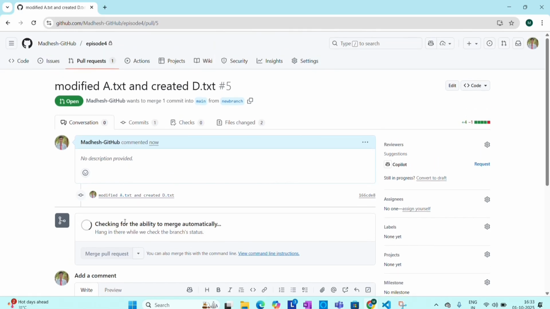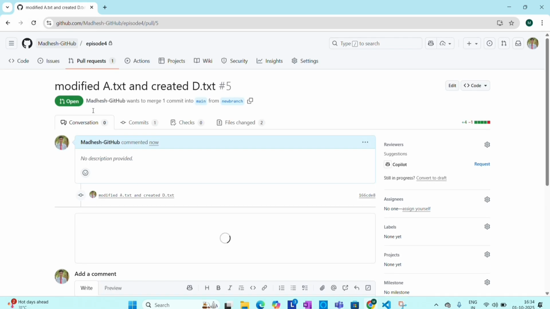If you remember, previously when we were merging our new branch into the main branch, it said that there was no conflict with the base branch. I hope you remember that. So now it is comparing our new branch with the main branch. I don't know why it is taking this much time. Now let's hit refresh on this page.